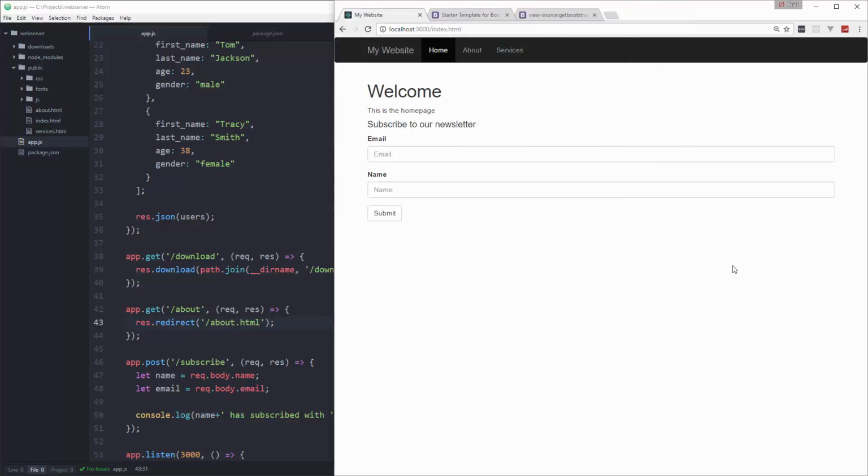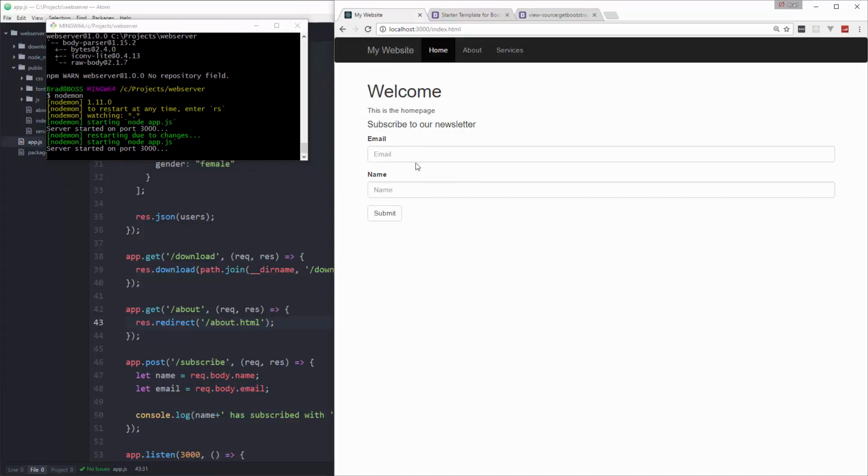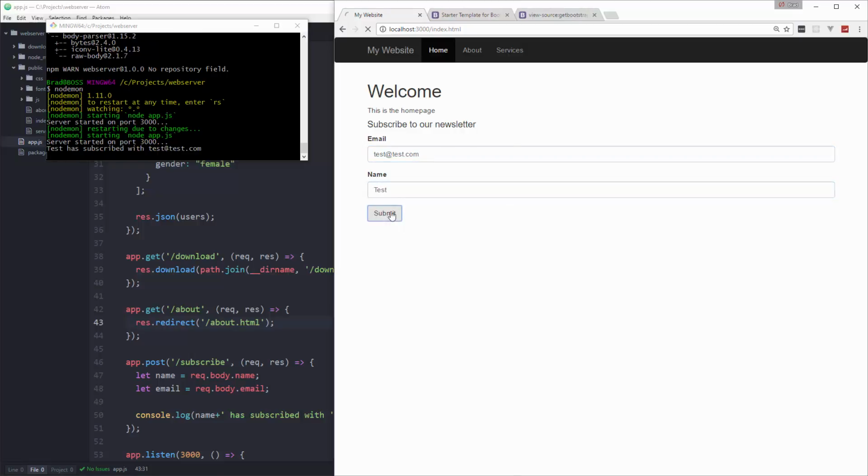Okay, let's save that. We have nodemon running, so we shouldn't have to reload the server, but let's show the command line here, and let's go ahead and add something. We'll say test@test.com, and then for the name we'll say test. Submit, and it says over here test has subscribed with test@test.com. Okay, so we successfully made a post request to our server, and we took the form inputs and then we just outputted that log.